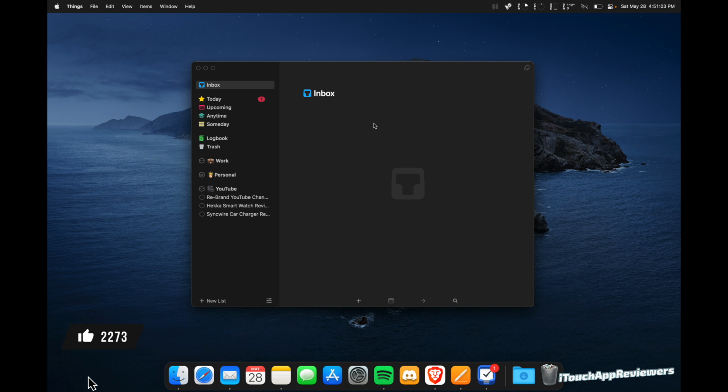If you have a workflow that already works, don't switch. But if you're looking for something and maybe reminders and notes is just not cutting it, check this one out because I could see this being super useful.